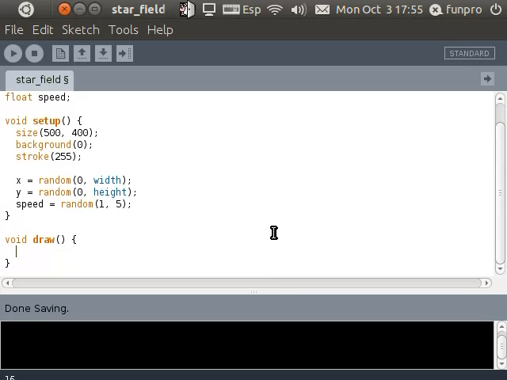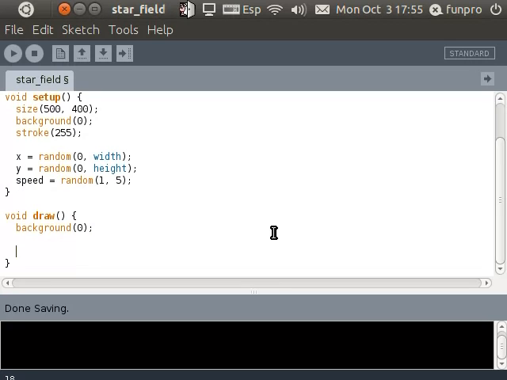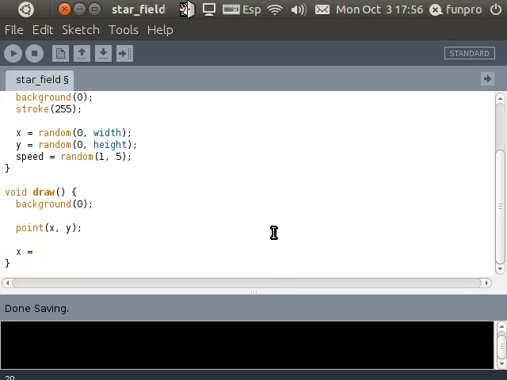We will start by erasing the screen, background 0. So we have to redraw all of our objects each time. And then I'm going to draw here a point at X, Y. This is our star. And now I should move the star a little bit to the left. So I'm going to say X equals X minus speed.